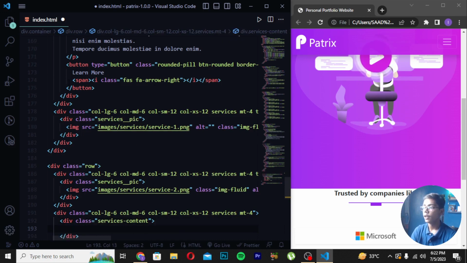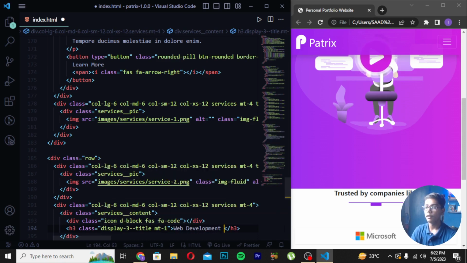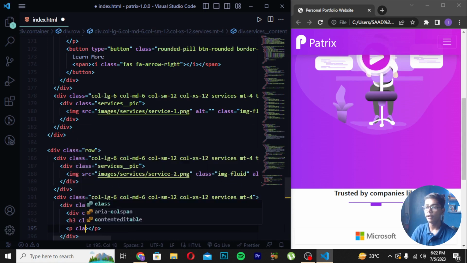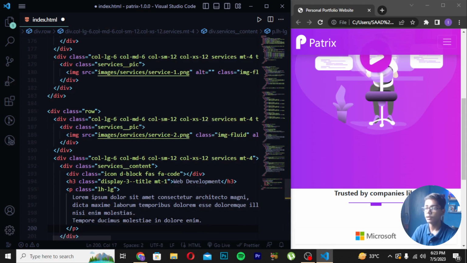Then you have to move down, create an a tag, which should be like under 2 underscores I will be writing here. Then write a div class, and then I will be writing icon d-block like this, and write fas fa-4x. And you have to directly move down, create an h3 tag, and write a class which should be display-3, and write title like this, and then write mt-1. Then you have to write web development like this, and then move down and create a p tag, class lh and write lb. Then you have to paste the text which we have just copied here.